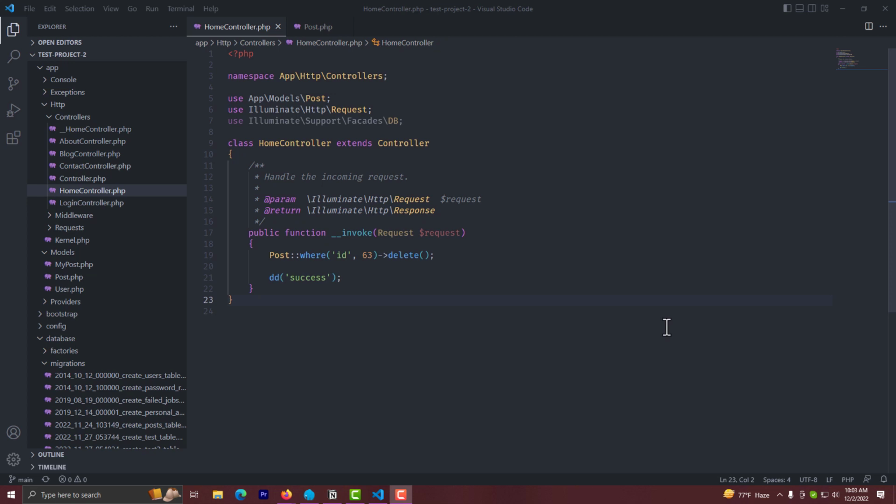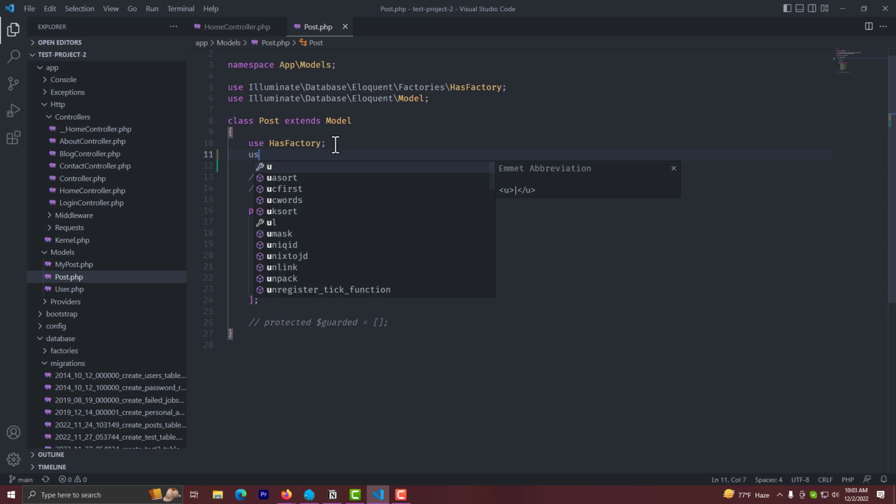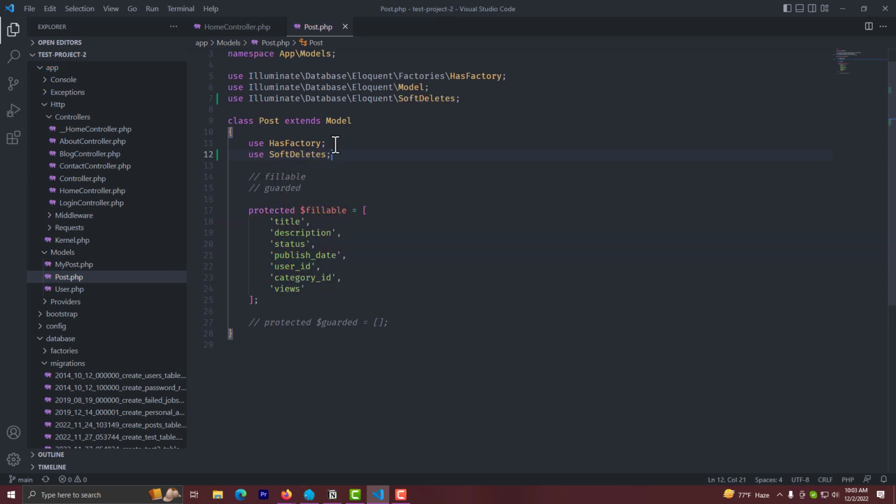Now let's go to our post model. I'll be opening post.php. Here we have to implement our soft delete trait. So for that, inside the class, I will say use SoftDeletes. Okay, you can see our trait has been imported here. It's Illuminate\Database\Eloquent\SoftDeletes, and we'll be needing this trait for soft deleting.